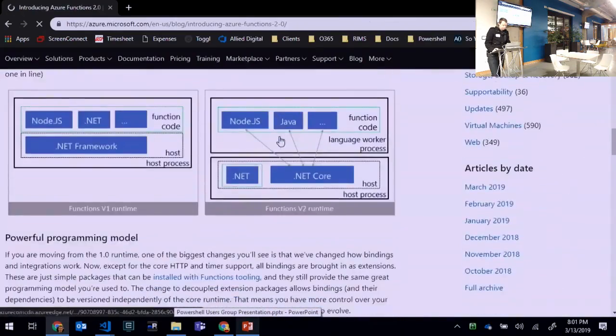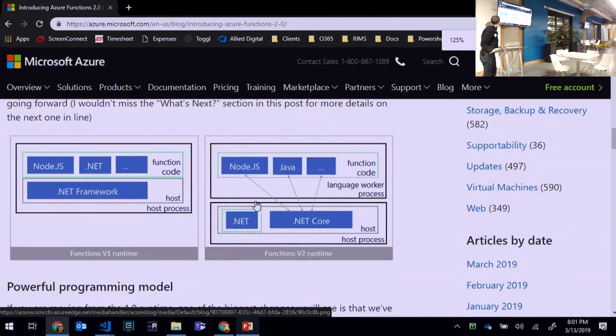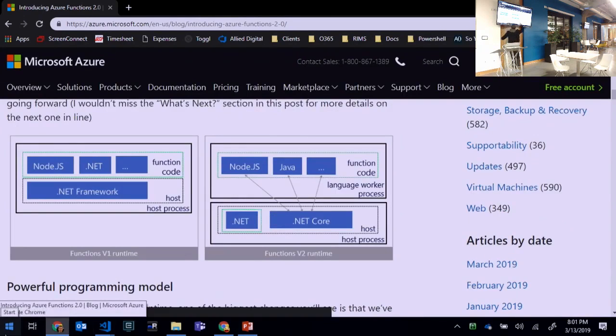Yeah, this one. Okay, so this is the main difference. It used to be, and also this runs on Windows, this runs on Linux. So it used to be that you had this thing, it would start the .NET framework, and then everything ran on top of that one .NET framework thing, and it just interpreted it.